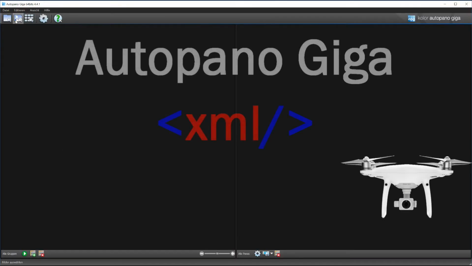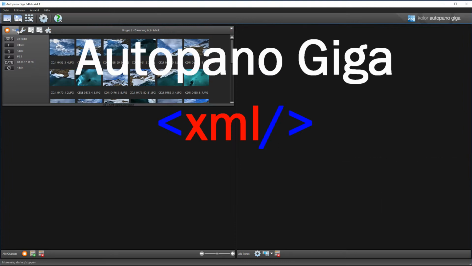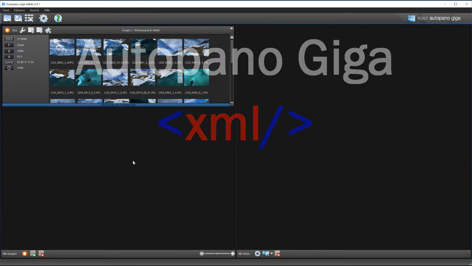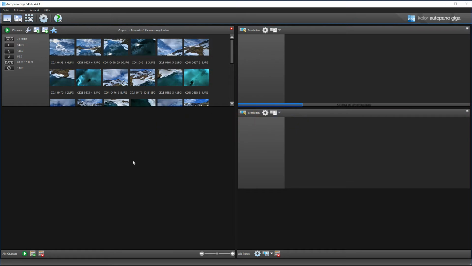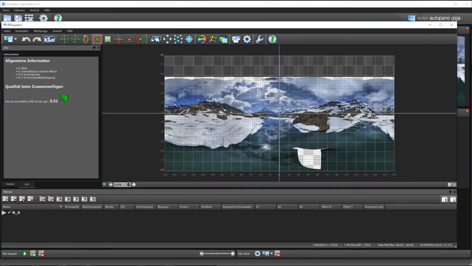For Autopano, I already showed you the XML import. I will just repeat it here with the same images so we can compare the result. First, without a Papywizard XML import, we have the same result: a hole in the lake, and the sky is not stitched together.